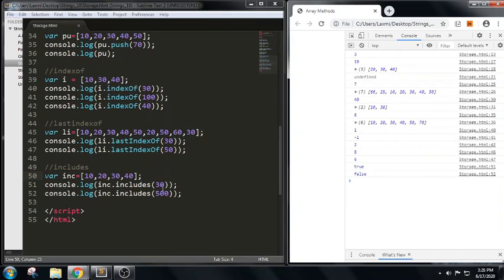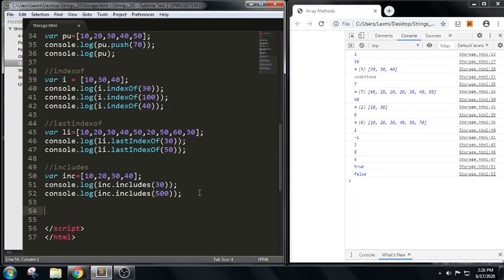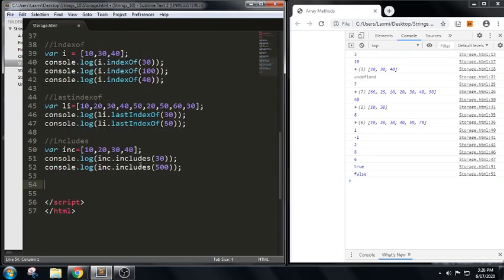It means if the element is present in the array, it returns true. If the element is not there, it returns false. In the previous case, index of will try to return -1, or else it will return the position of it. But in includes, it will give us a boolean value, true or false, based upon the element's existence.